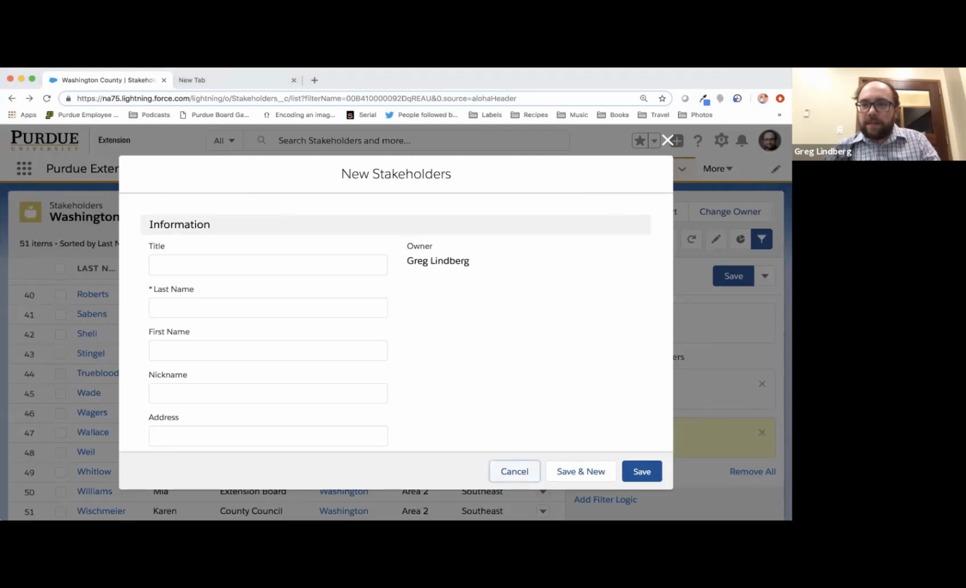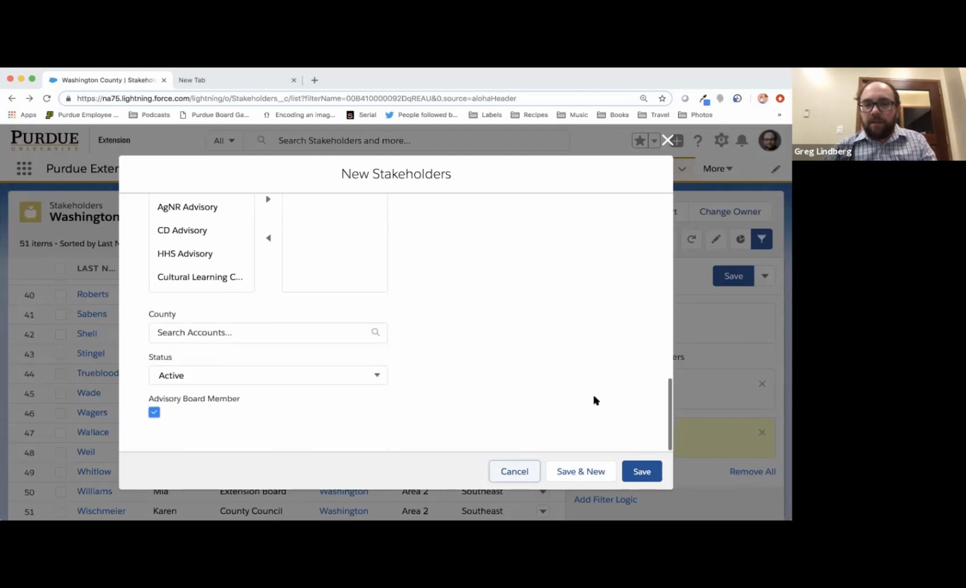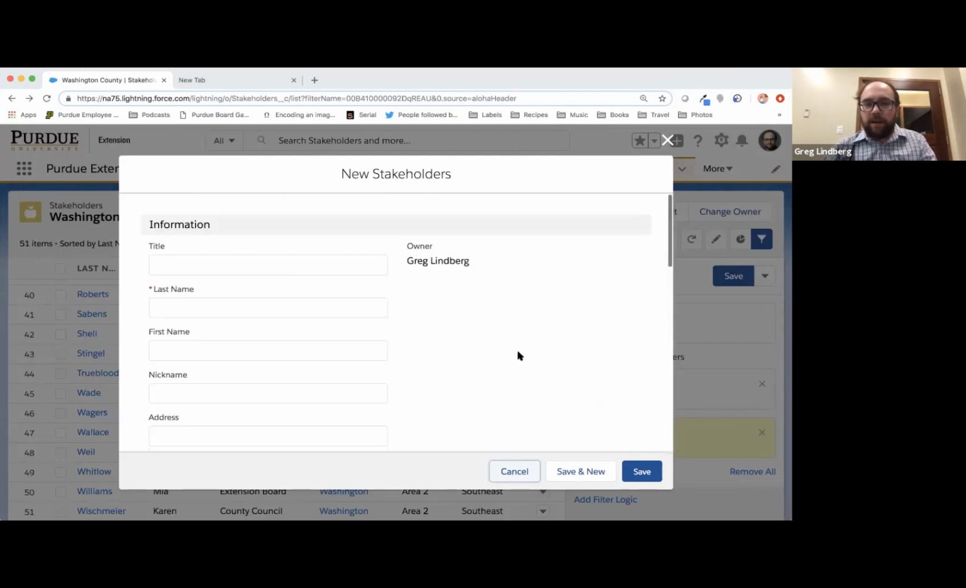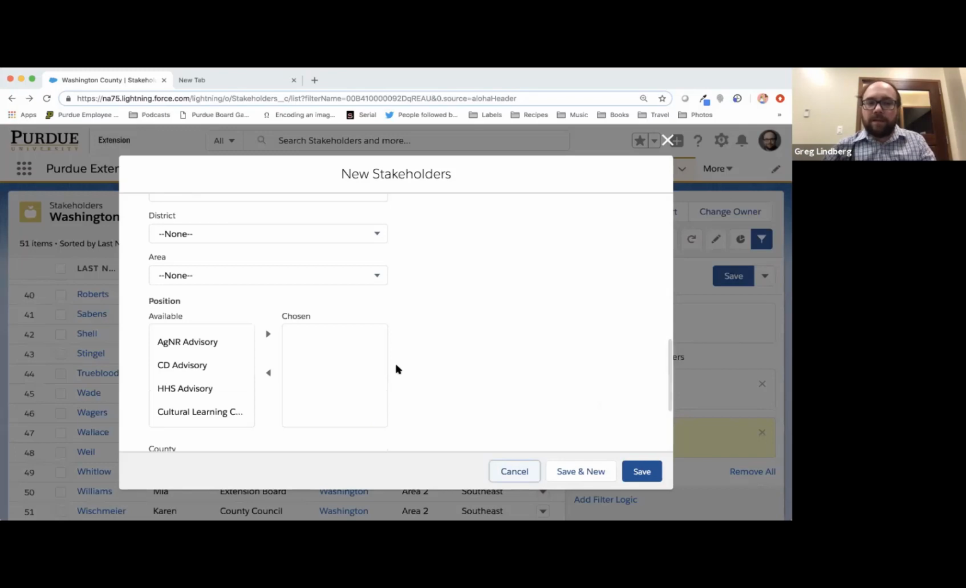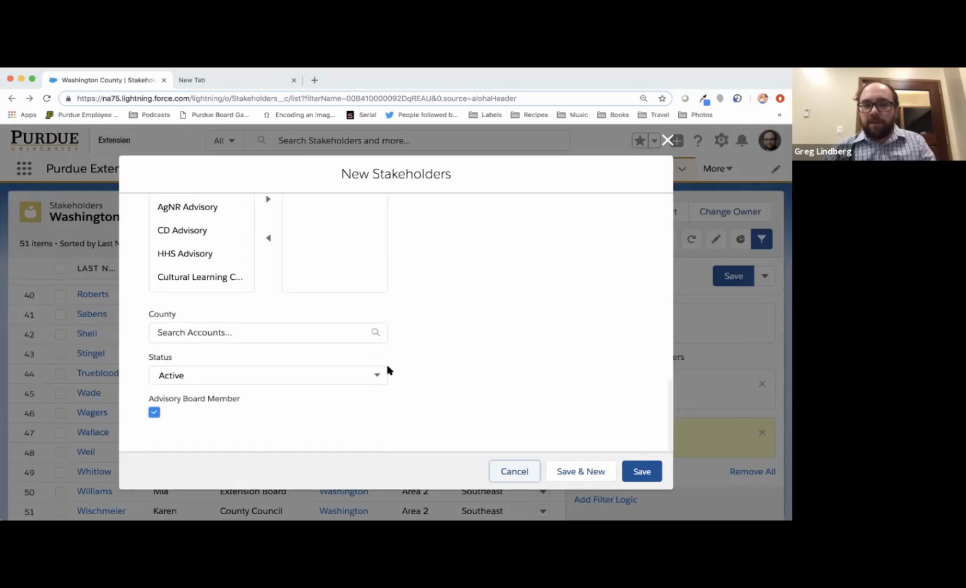So if someone is in contacts but not yet a stakeholder, do you have to redo all the information? Yes, currently you would, but it depends on what information you want to put in there. If you just want to put in their name and what position they're in, you can do that. The only thing that's required is last name, but we obviously want to know if they're an advisory member, so just whatever information is pertinent.